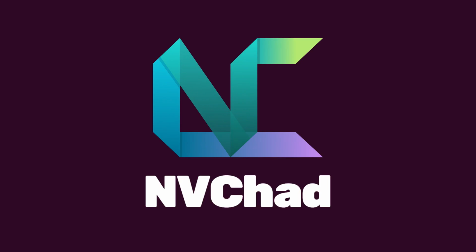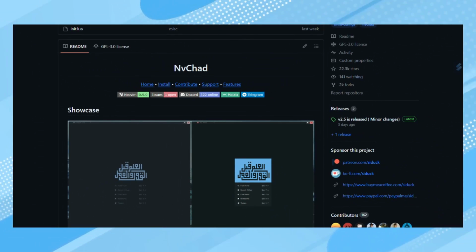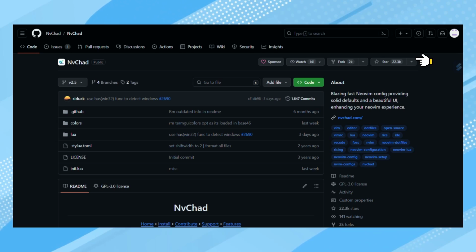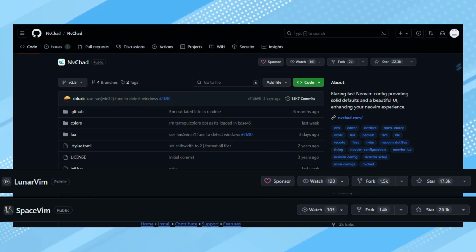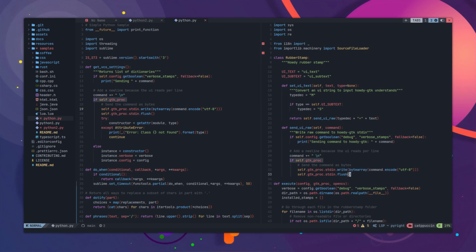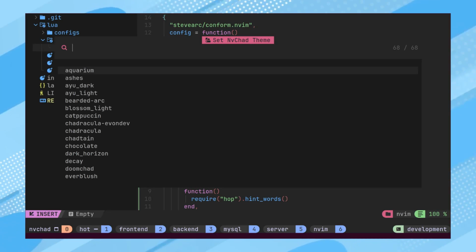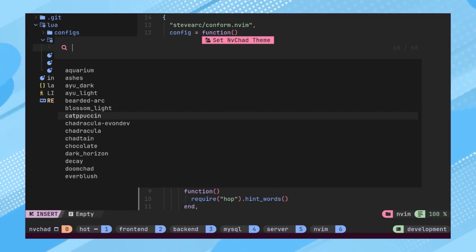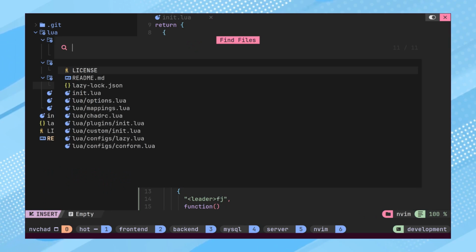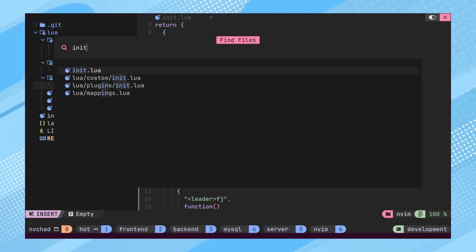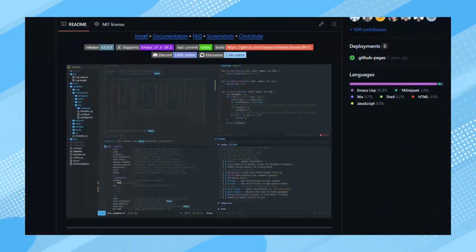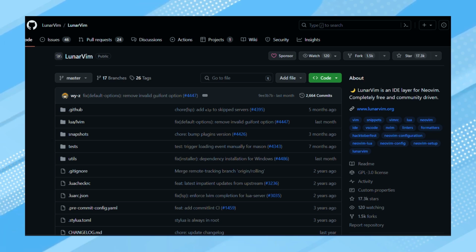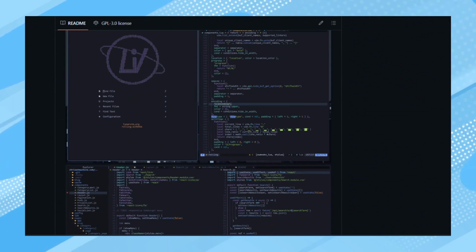NvChad is the top-rated Neovim configuration on GitHub, boasting 22K stars and surpassing SpaceVim and LunarVim. Its popularity among developers can be attributed to its unique Base46 plugin, which offers 68 different themes. Having previously worked with SpaceVim and AstroVim, I find NvChad to be the most visually appealing Neovim configuration available. Its aesthetic draws inspiration from Doom Emacs, while its speed mirrors that of LunarVim.